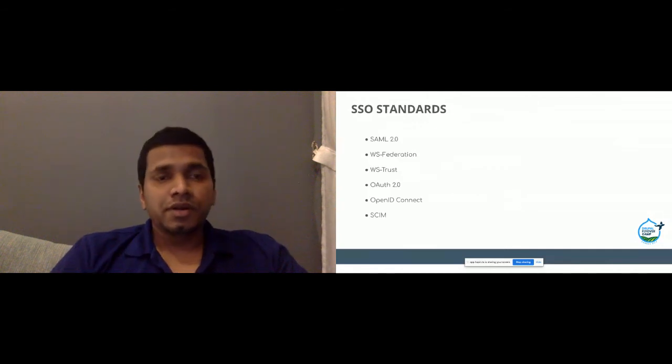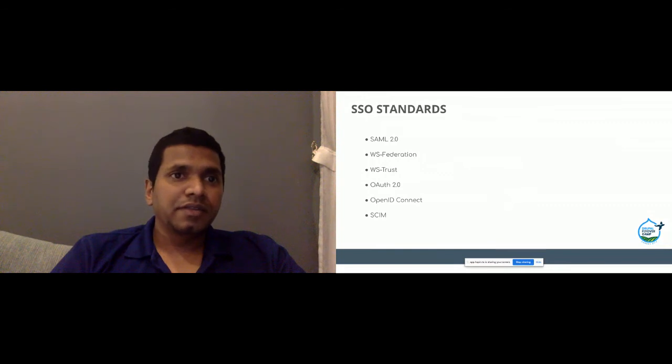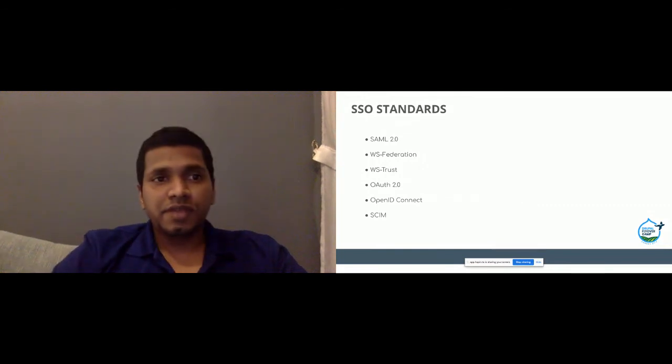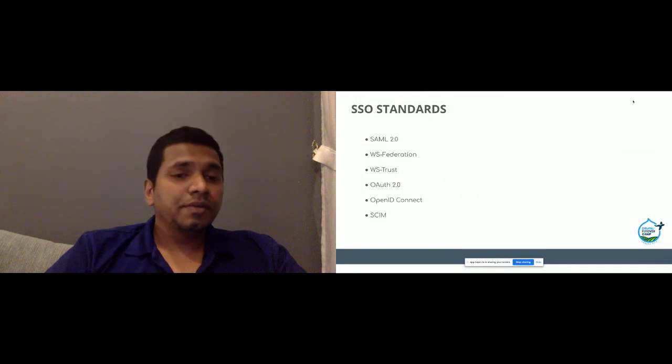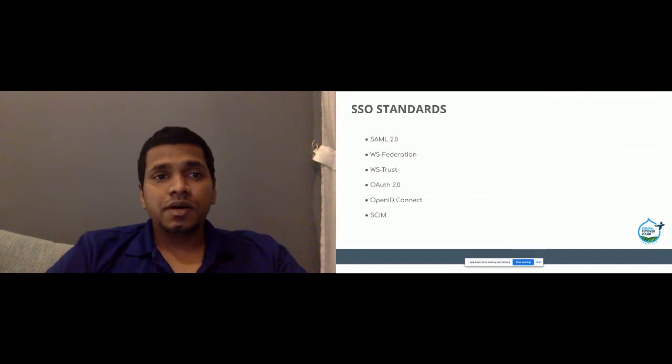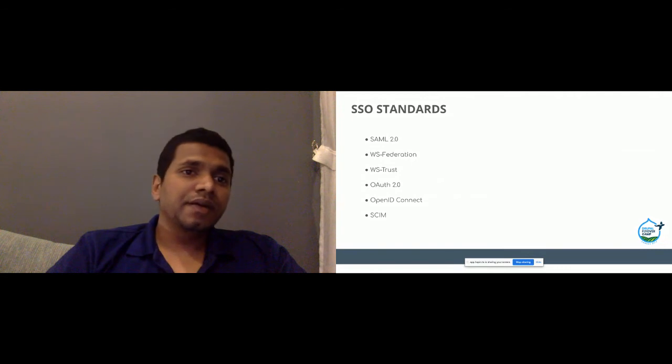I told you that the WSO2 Identity Server supports different kinds of SSO standards, including SAML SSO. Apart from that, there are a few other SSO standards as well. I have listed those SSO standards: SAML 2.0, WS-Federation, WS-Trust, OAuth 2.0, OpenID Connect, and also SCIM. I am not going to discuss everything here. I will discuss only SAML 2.0.